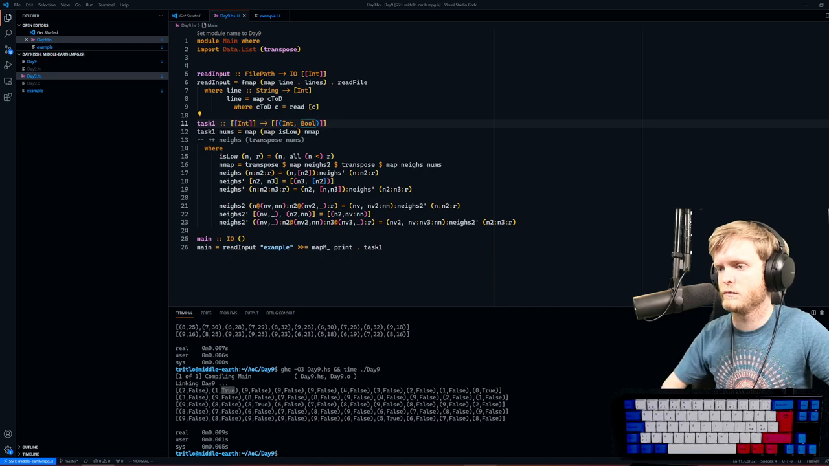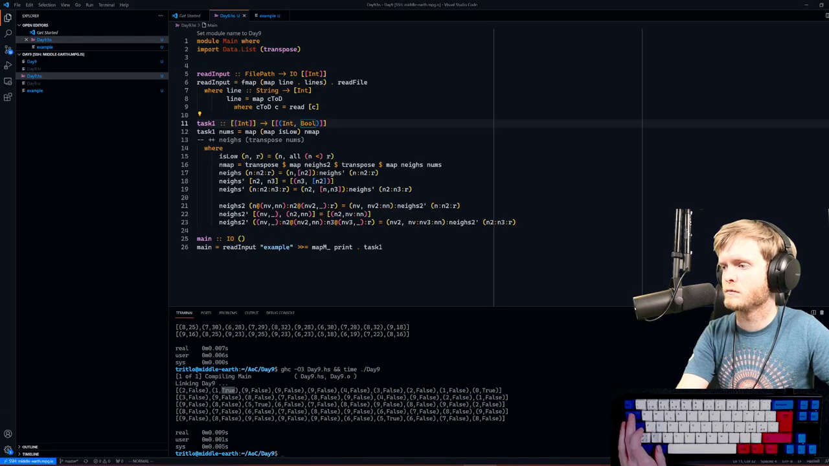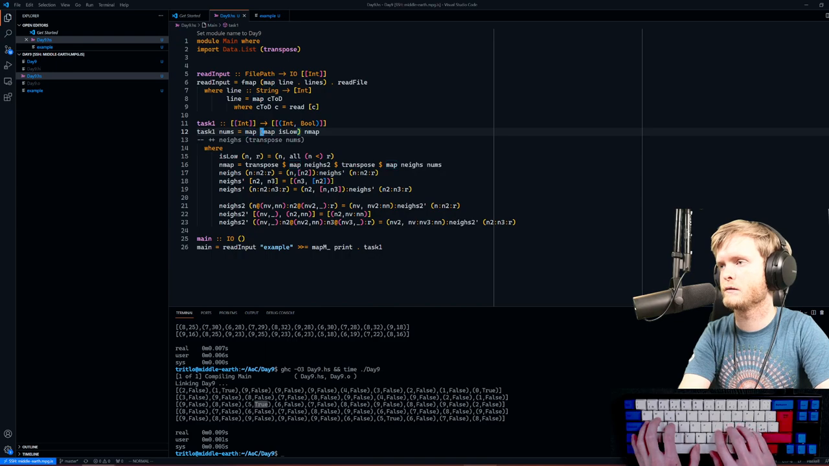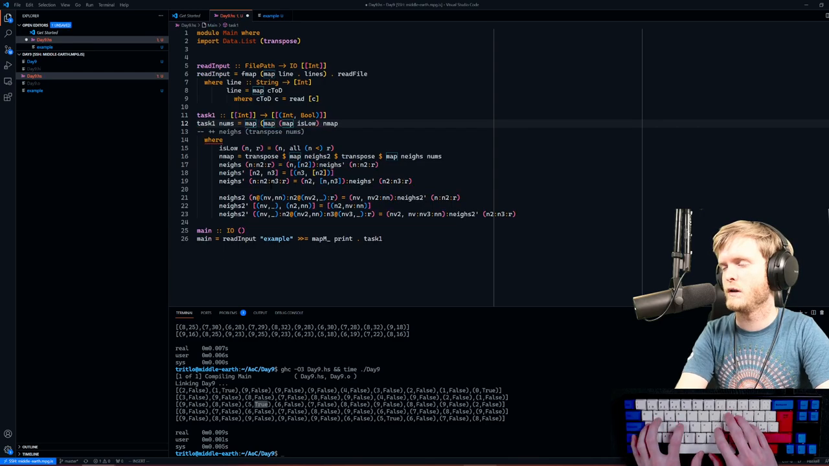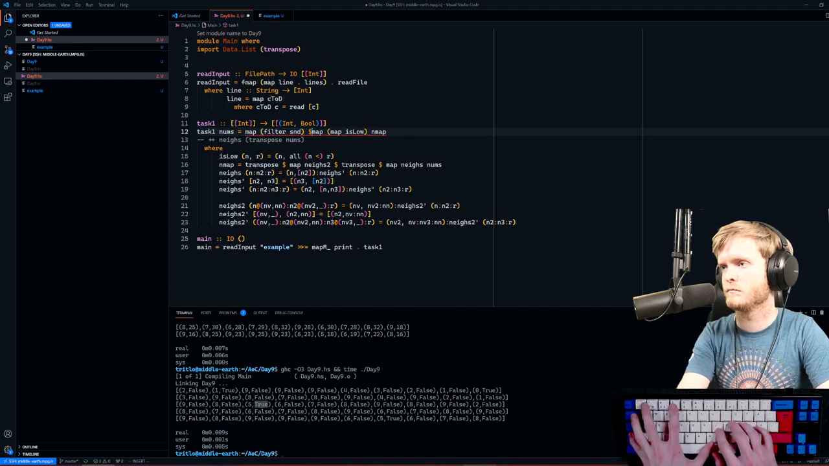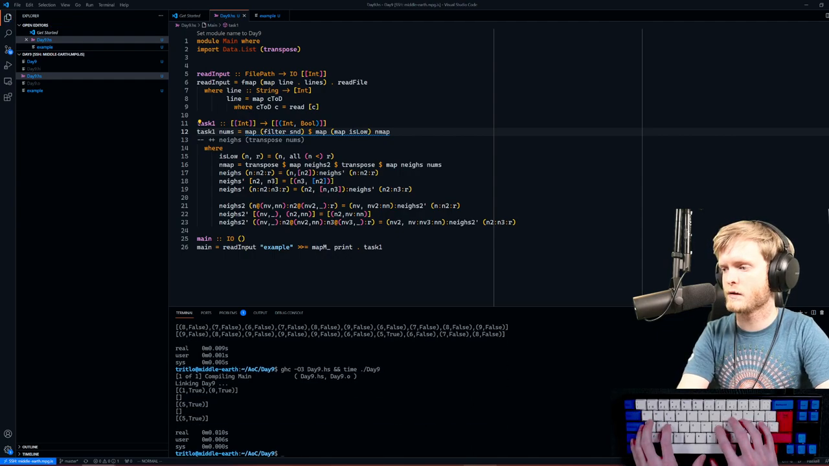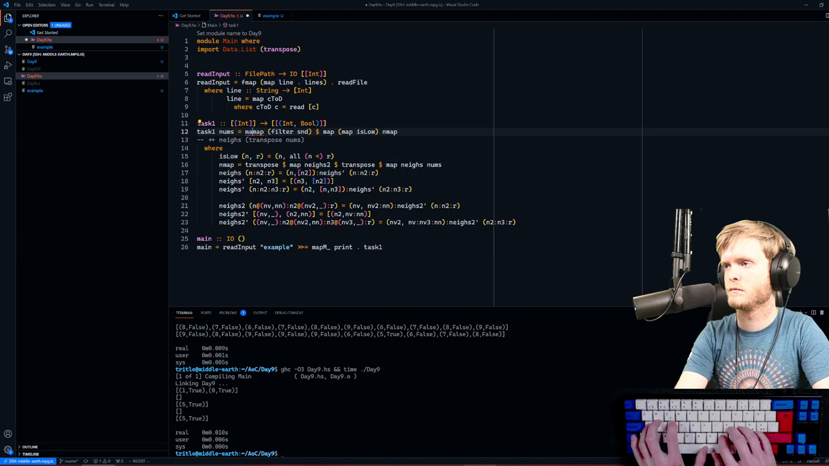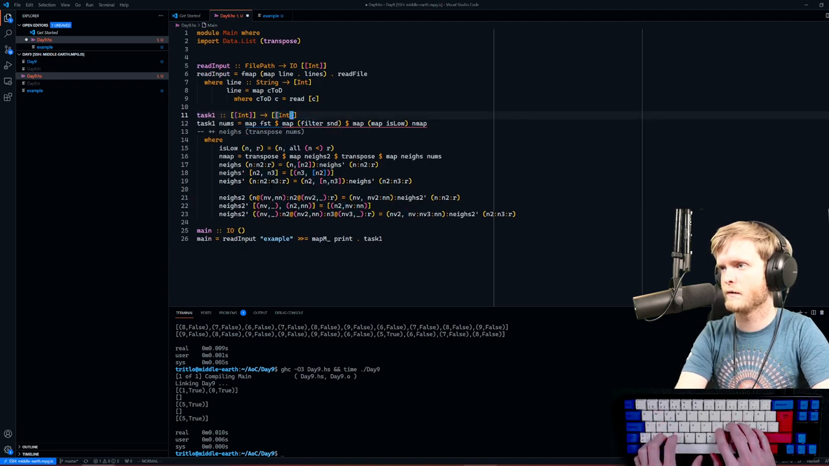And then we find the low points. We get the 1 here, and we get the 0 here, and then nothing in this row, and then true for the 5 here. Okay, then we say a... right, okay, now we're going to map filter snd to get just the low points. And then we map fst. And this one should give us a list of ints.